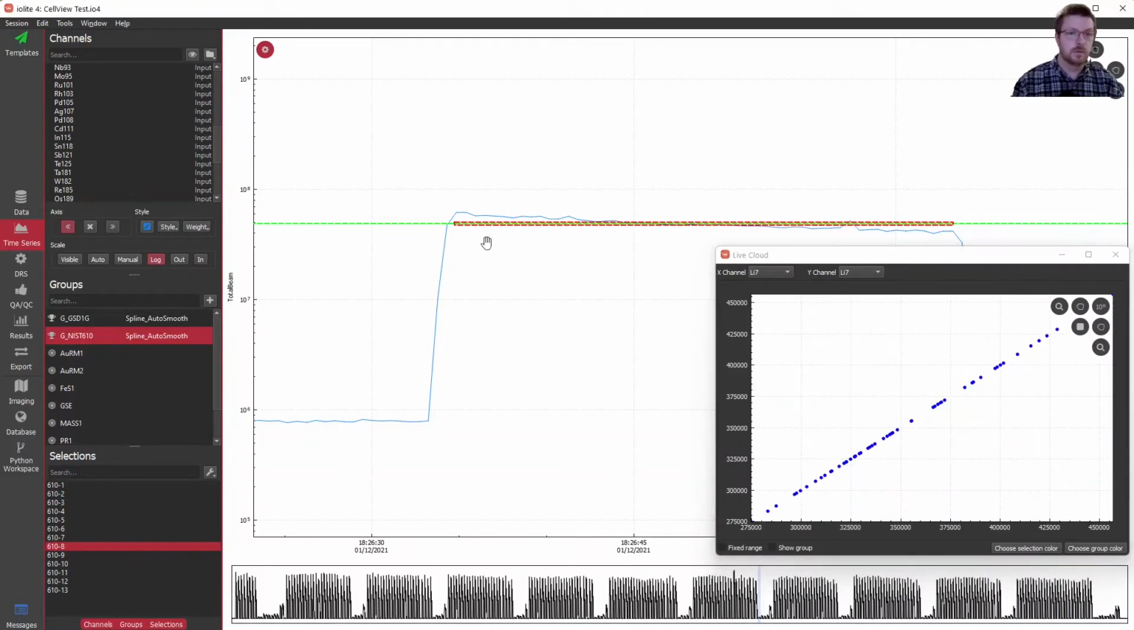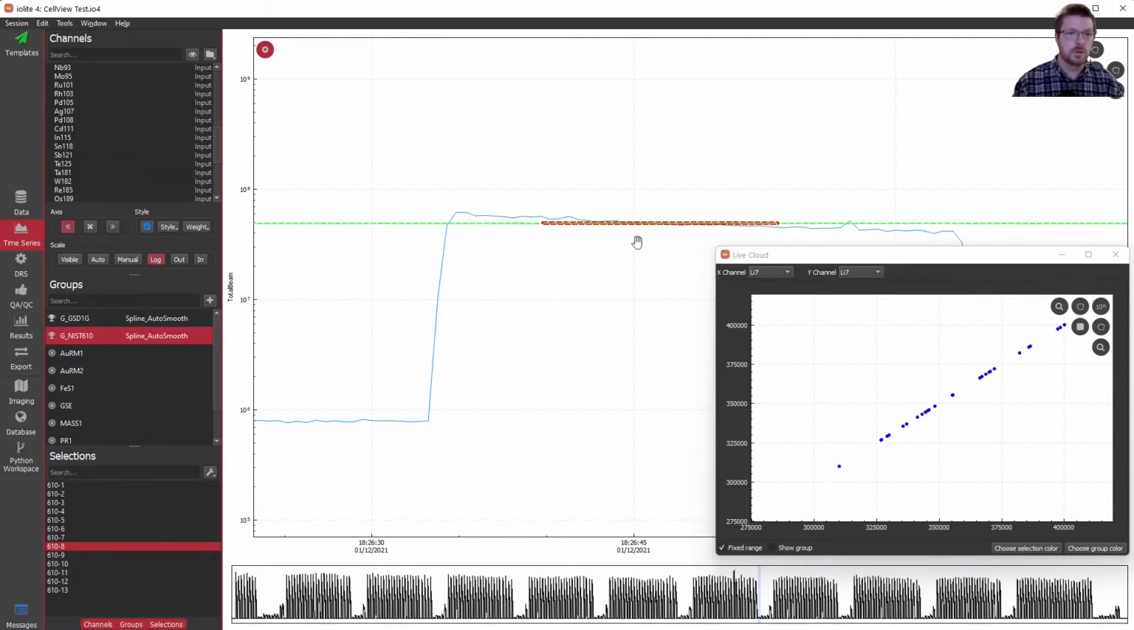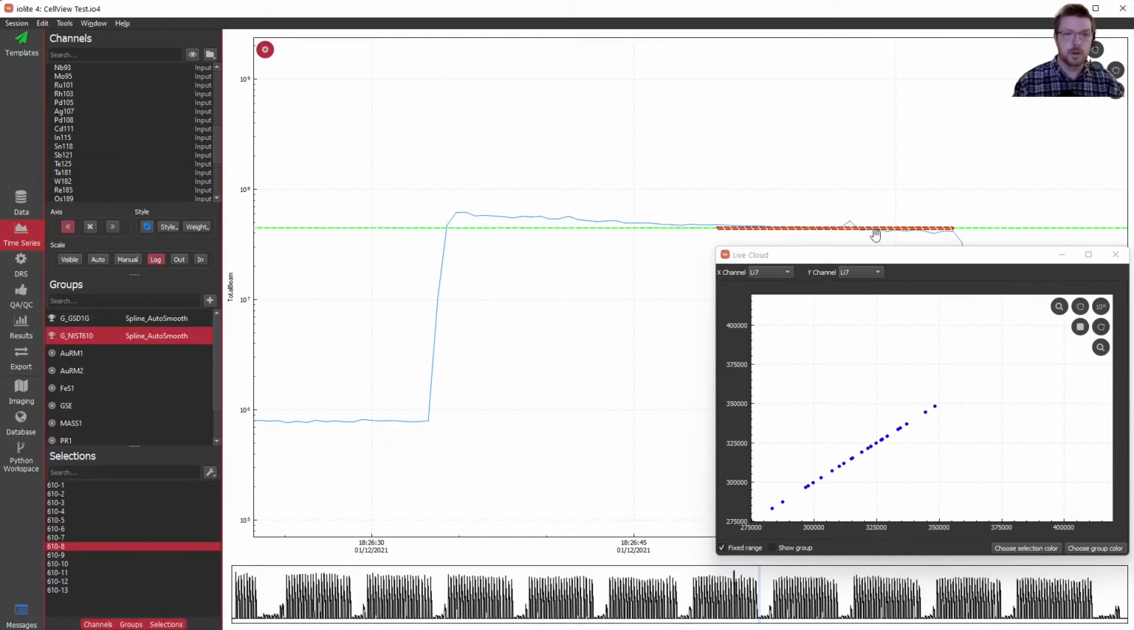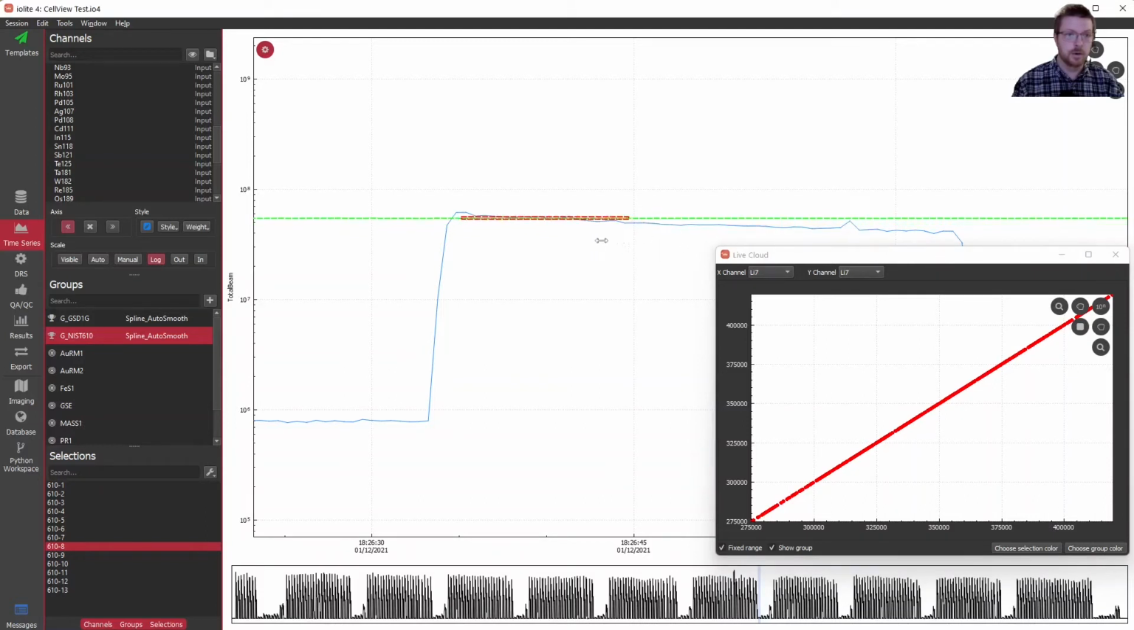Okay, so if I do fixed range, let's see. Okay, fixed range is working. You can see that it doesn't change the range that we're plotting. So now you can see how it's shifting relative to where we started. That's good. And now if I do show group, okay, the only problem now is that we are plotting the group after the active selection. So you can't see where this selection is plotting because all of that is on top of it.